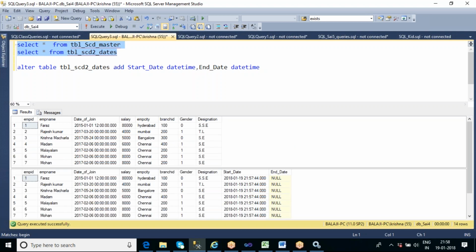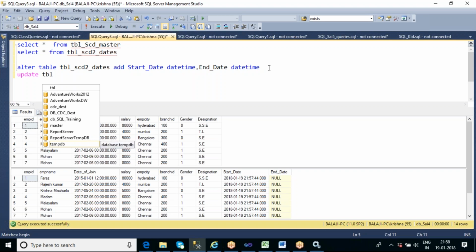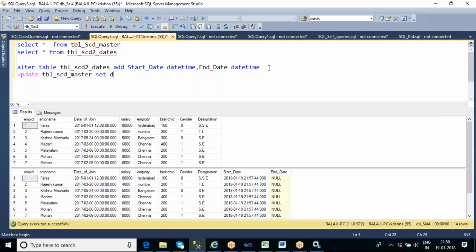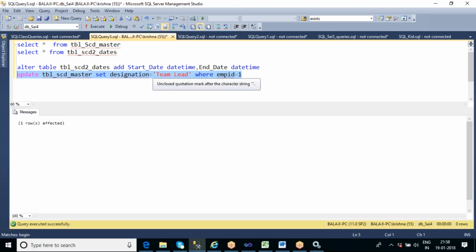Now let me update the source table data. So let me update table scd master, set designation equal to, so for employee one, right now the designation is SSC. So let me update to team lead where empid equal to 1. So I'm updating my source table. Now let us go and see.